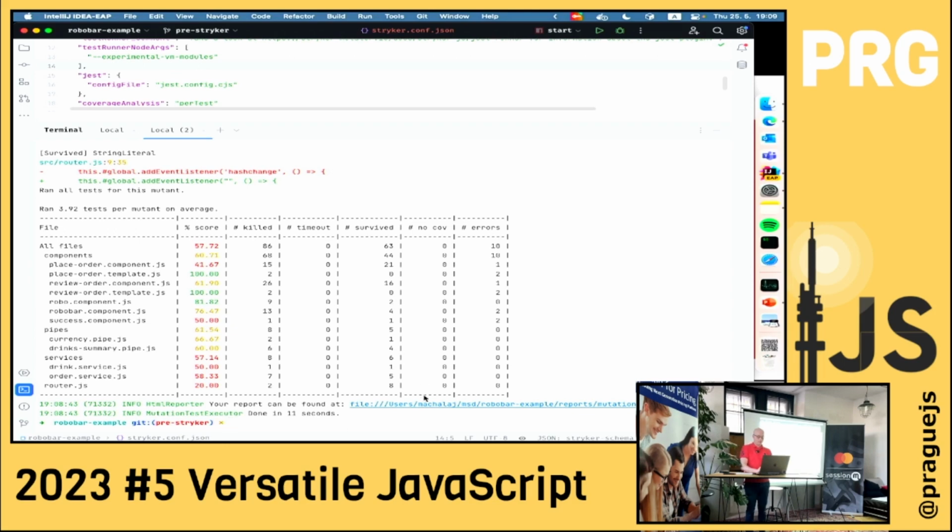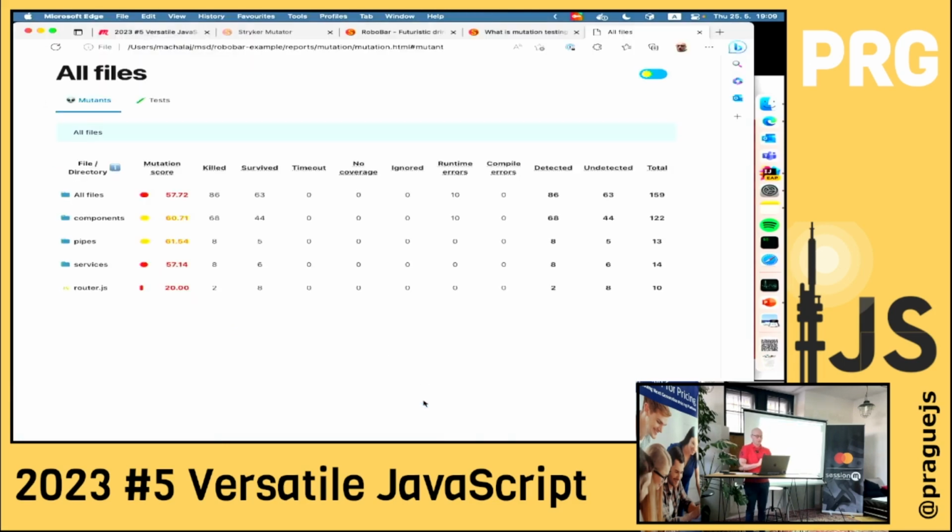What we get is this mutation report, which is a nice page that shows you the mutation score. You saw the 100% code coverage. Now he told me that the mutation score is 57. What does it mean? It's basically how many mutants he killed and how many survived. So it's a ratio. If you kill more, you have a better score. There are also other columns which we can talk about later on.